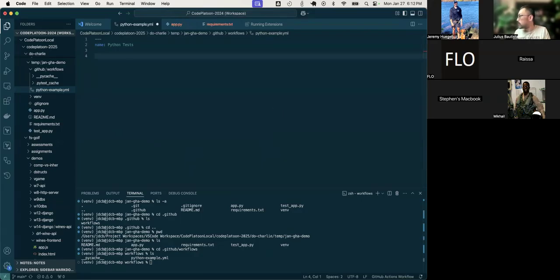And now that we have this, we're going to set up a very basic workflow, not as basic as the Echo one that we created. This will be a little less basic, and we may even run into some issues that we'll have to troubleshoot. So let's see what happens. The trigger for this is going to be pushing to a main branch.